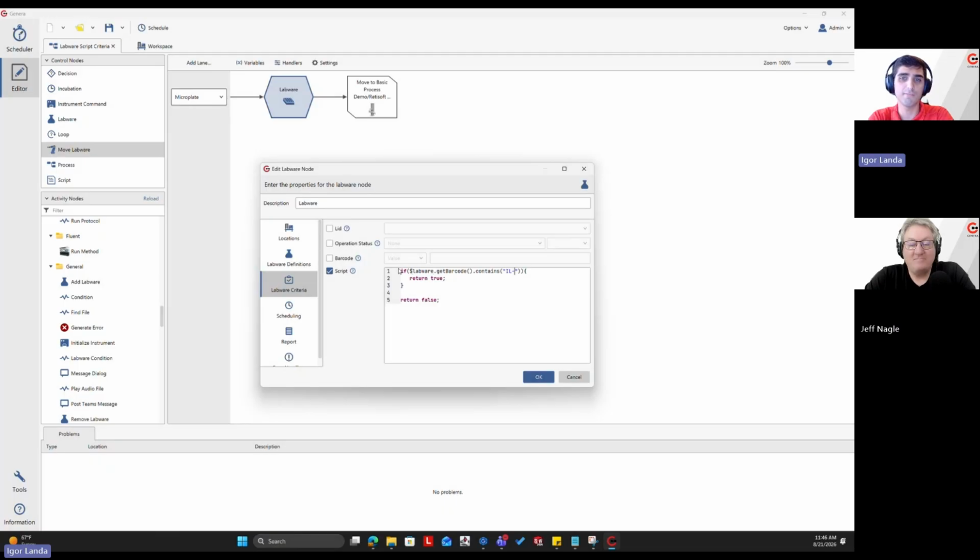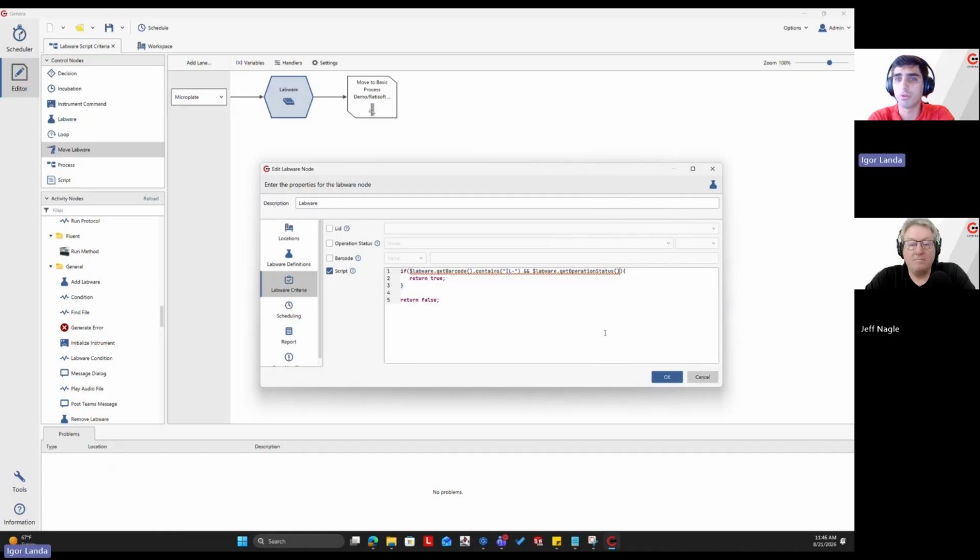What if I want to keep this one? So I want to look for plates that have my initial, but I also want to look for Labware dot get operational status, which is a method within the Labware class. Then we want to get the status, and then we want to toString this. We want to convert that status into a string. And then we want to make sure that it equals error.